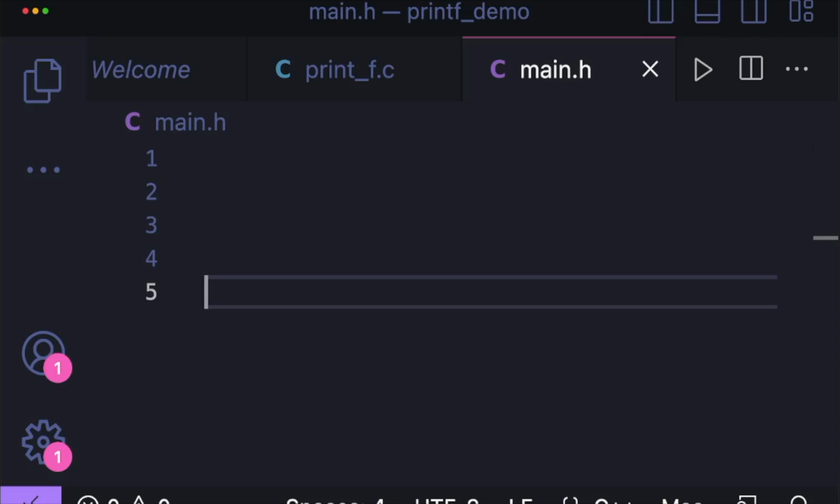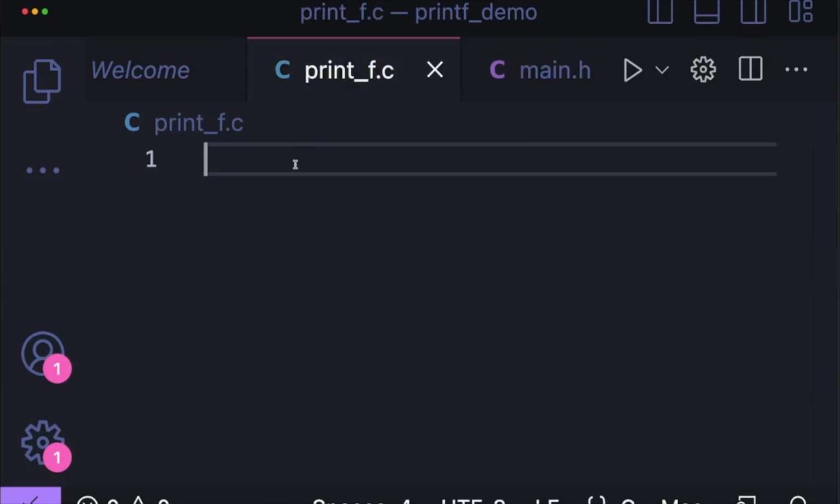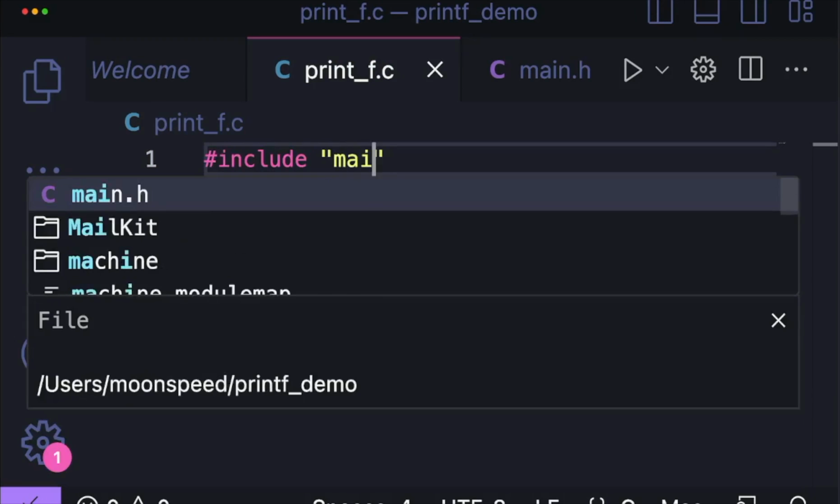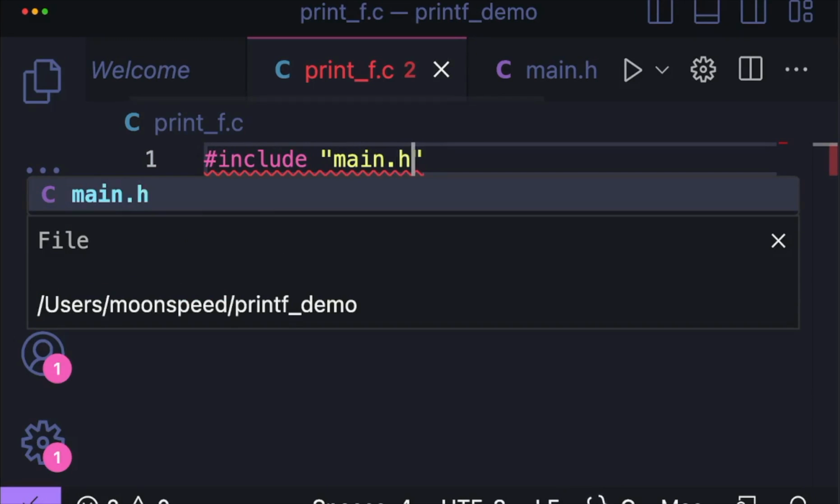So what I'm doing right now is teaching you how to handle the header files. Everything you're going to do in your main printf source file, bring the prototypes and the header files into main.h, and then include the main.h itself in your C source file. So you're going to include main.h. So this is my C source file.